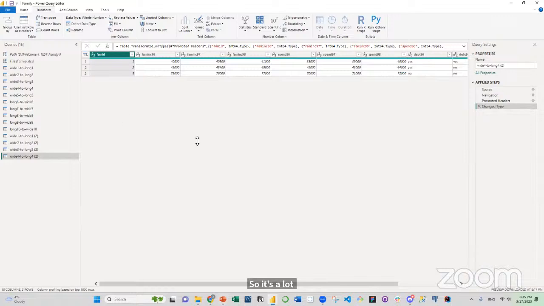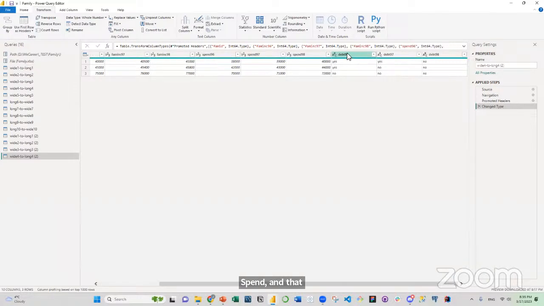And once again, when you see this data the first time, I want you to think, what are the dimensions? What are the measures? So what are the dimensions? You have family ID. Oh, sorry, there's another dimension. It's year, right? 96, 97, 98. And then what is the measure? We actually have 3 measures: family income, spend, and debt.